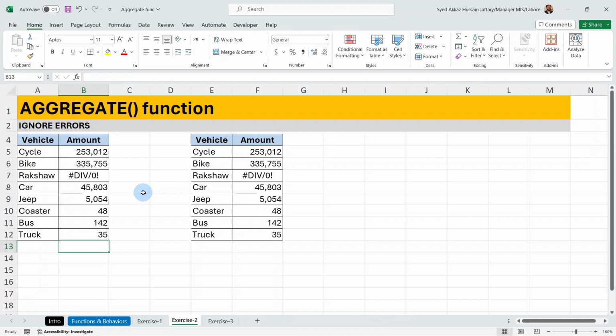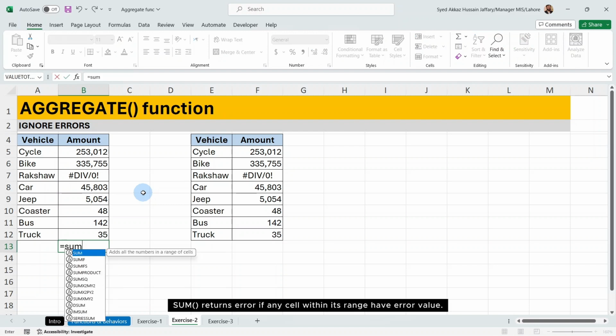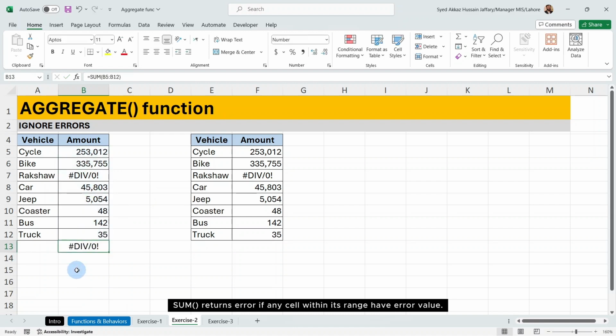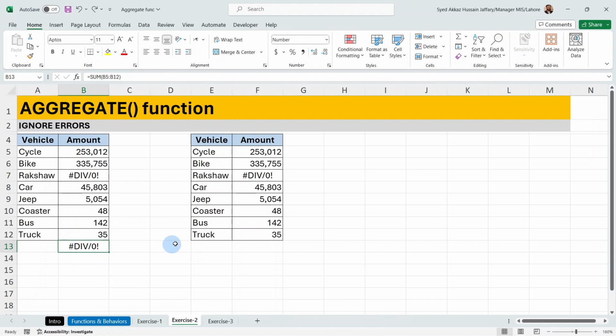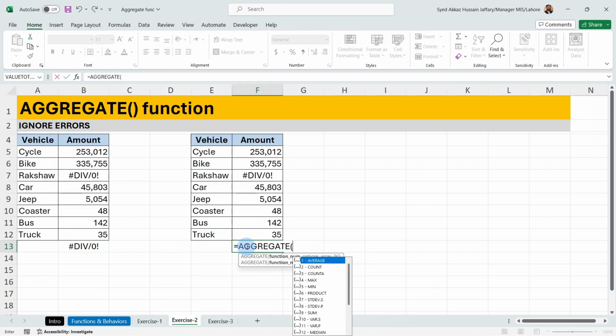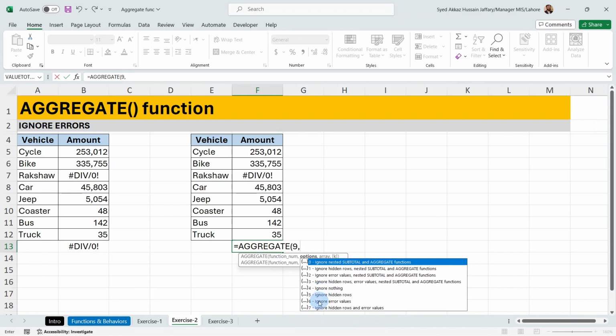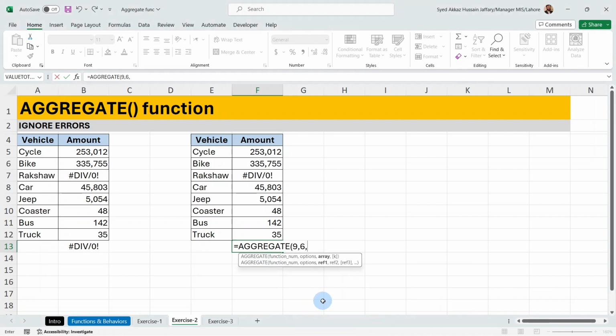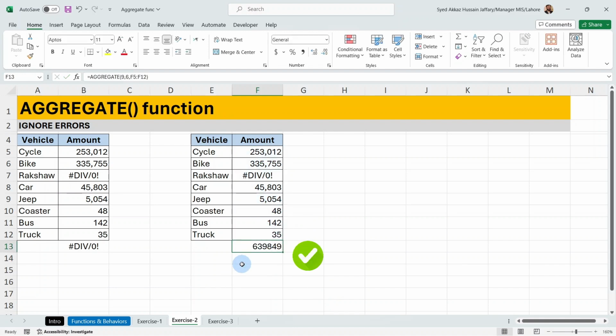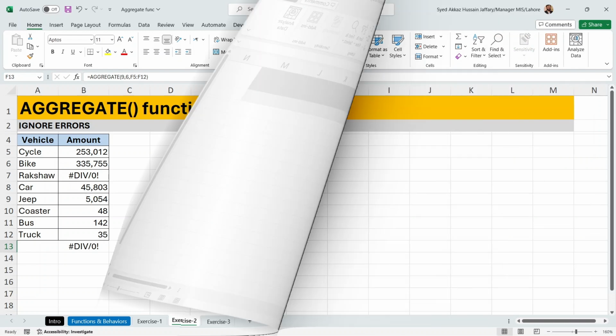Let's see how to ignore errors. First, we will see how sum is behaving. It is not calculating due to the error value. Now let's use the aggregate function. 9, comma, ignore errors, 6, comma, range. Now we got our total value by ignoring errors.